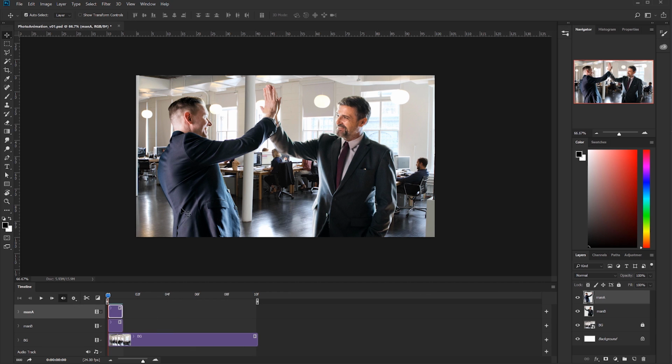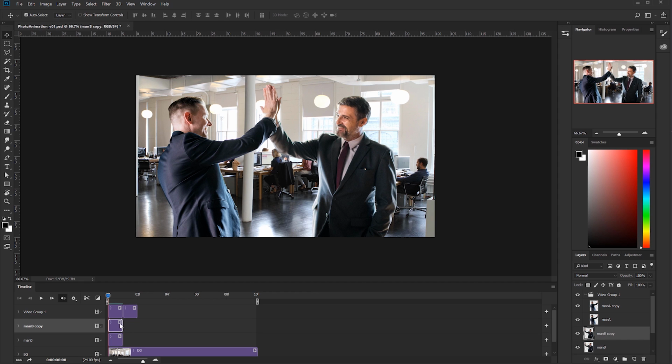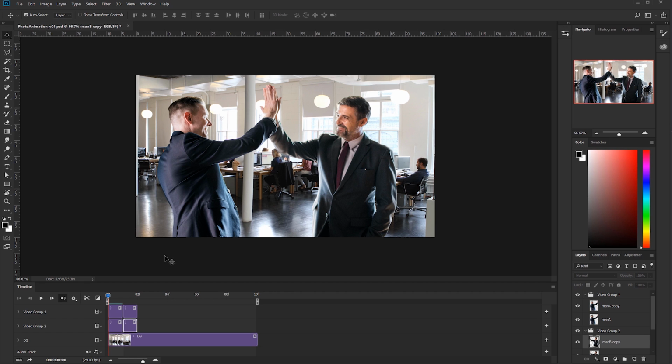And then to animate these photos, it's just the same process as we were doing before. So I'm going to take my first guy, I'm going to duplicate the layer. That'll create a new frame that's one frame long, and I'll move it into the second position. And I'll do the same thing for second businessman. I'll duplicate his layer, and then I'll drag that into the same timeline. So now we have two video groups for each character.